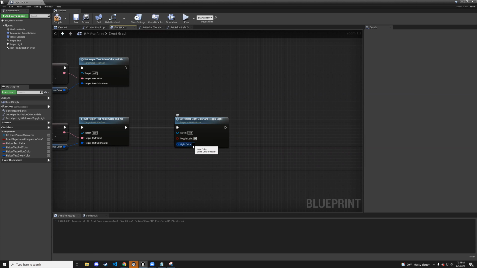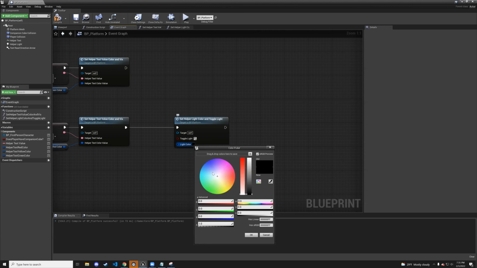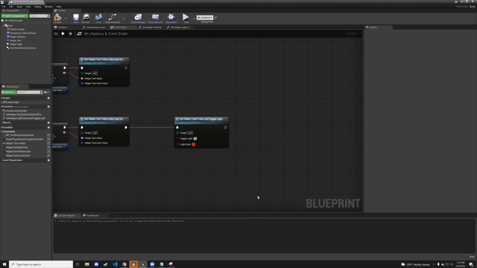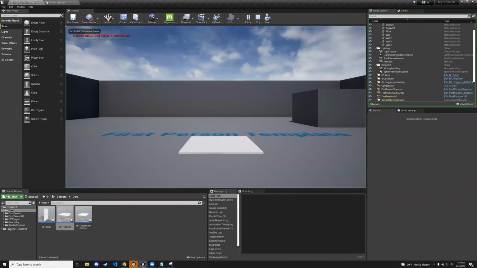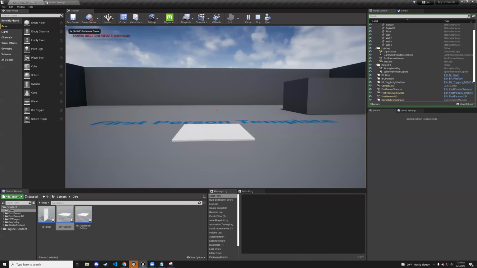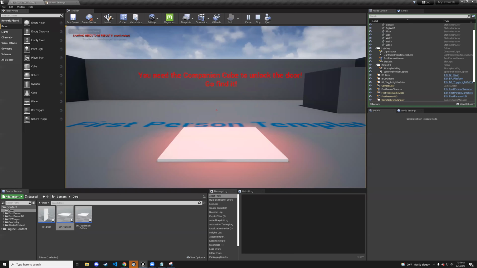And then the light color right now by default is set to black, but we're going to change that to red because it is false. And you can see here we have red and set to true. So compile and save. And then we'll check it out. Let's make sure that works. So hit play. Hopefully we get red light and it turns on. Hey, it works. Perfect.